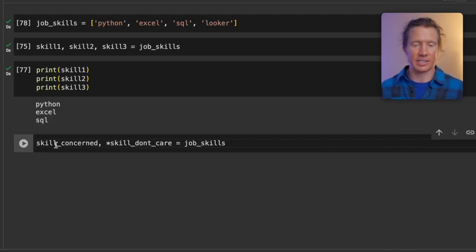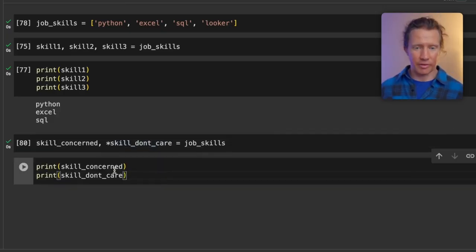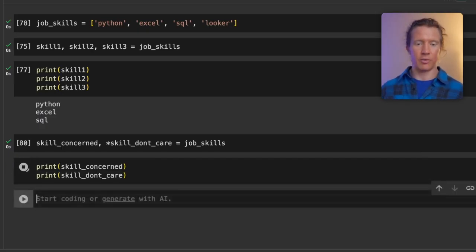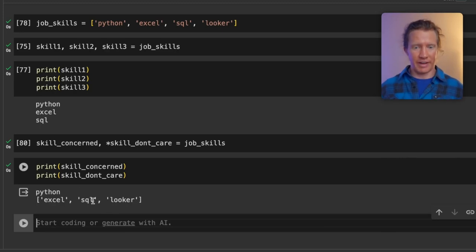So in this case, skill_concerned will put the first item into here, and then all the rest of those skills, because we have this unpack operator in front of it, is going to go into there. So printing this out, I have skill_concerned and skill_dont_care. Great name, I know. Running shift enter, we have Python in that first one, and then all those other values in a list inside this other one.